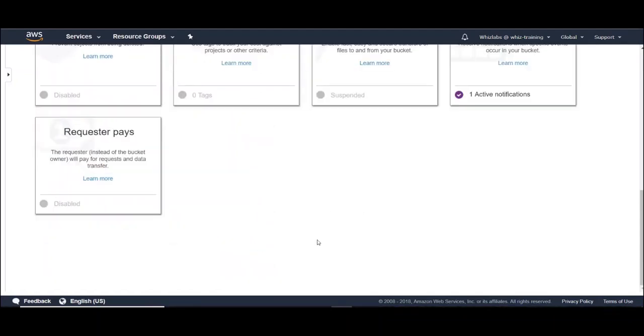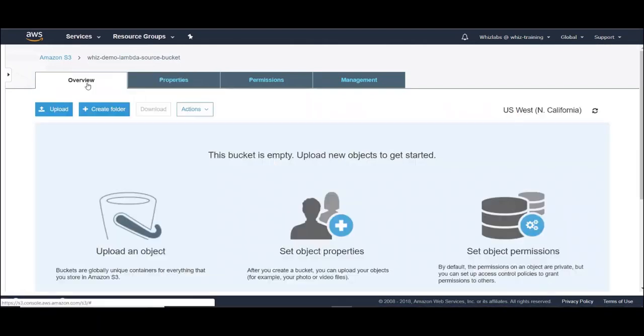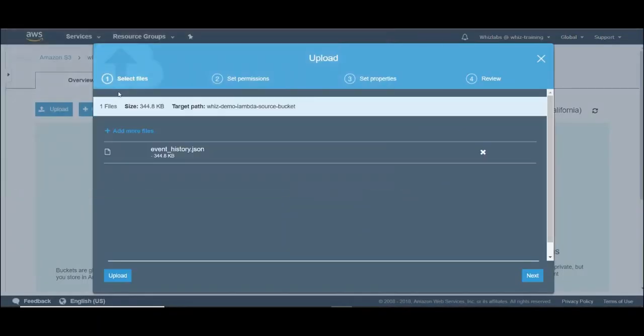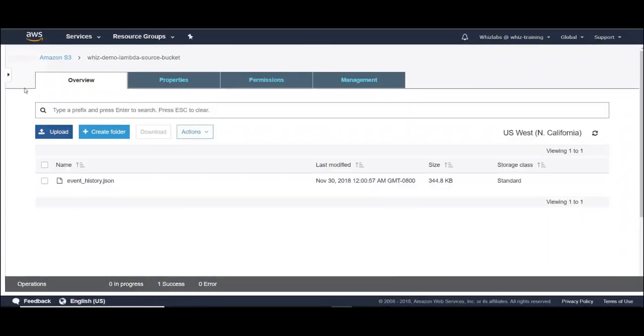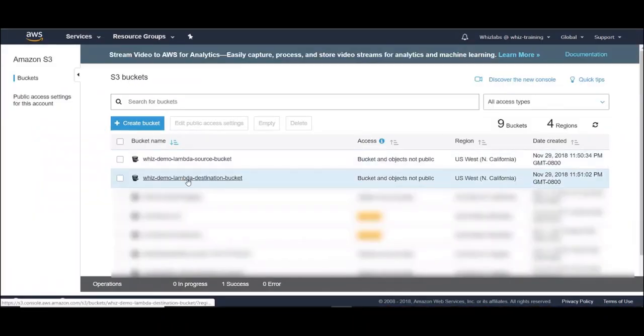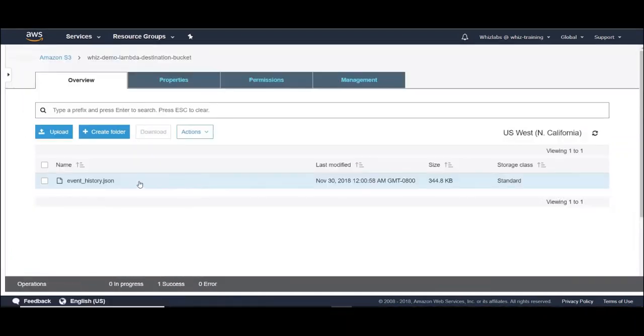Now let's add a small file to the source bucket. Now go ahead and select the file and click on upload. All right, the file has been uploaded. Now let's go back to the destination bucket and let's see if the file has been copied. And there it is. The event triggered the Lambda function which copied the file to the destination bucket. Simple.